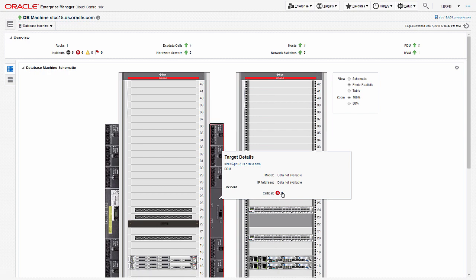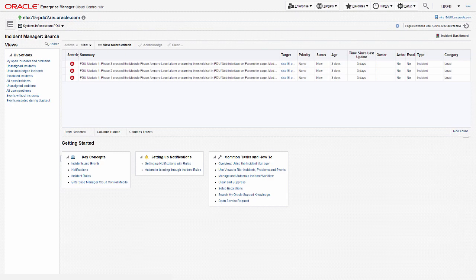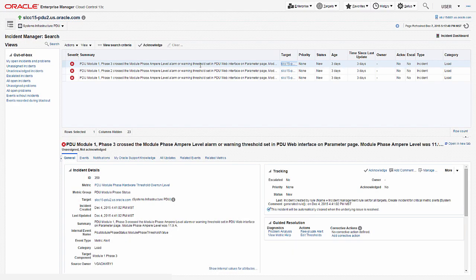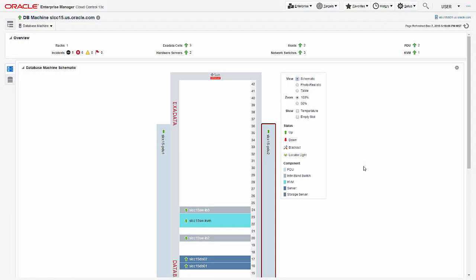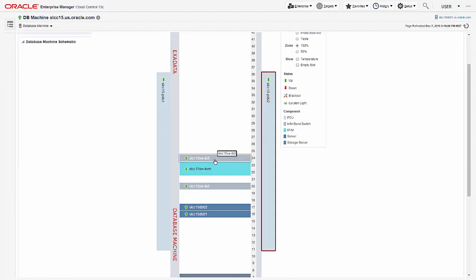Clicking on the link to the critical incident count will open the list of incidents for this target. Clicking on an individual incident causes the details to be displayed. In this case, a phase hardware threshold overrun. Returning to the Exadata DBM homepage, if we switch back to the schematic representation, we can still hover over components to see information about them.